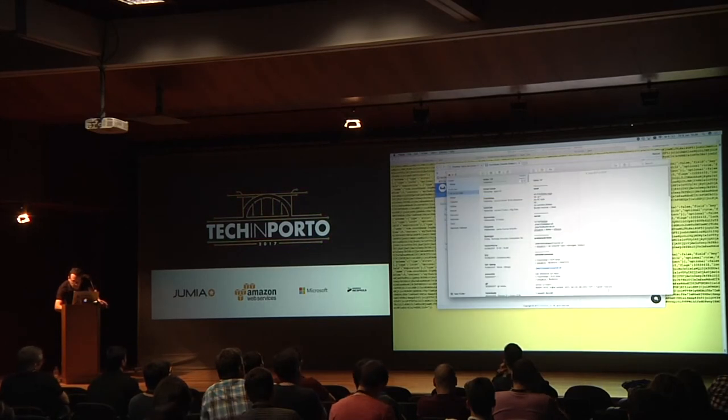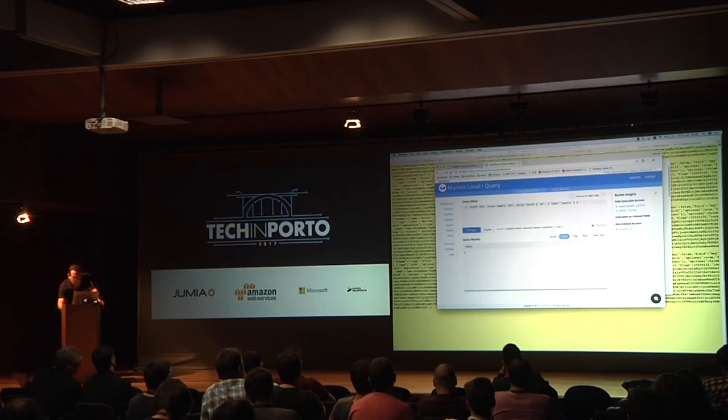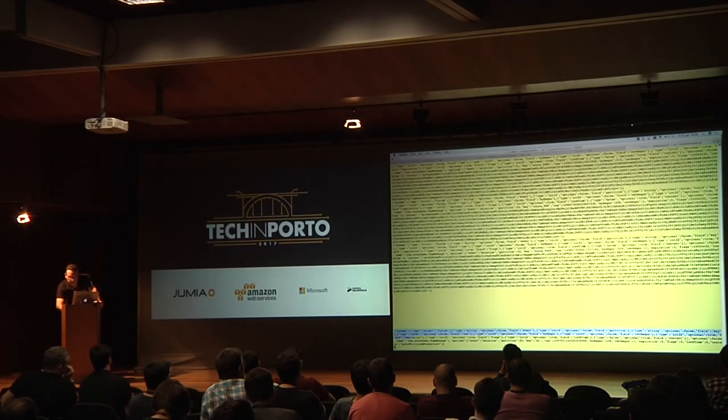Well, it's very easy because you can use Nickel. You can use SQL for that. So look here: insert into bucket, key value, the key and the value. Okay, that's my name. So insert. Okay, here you have the value.